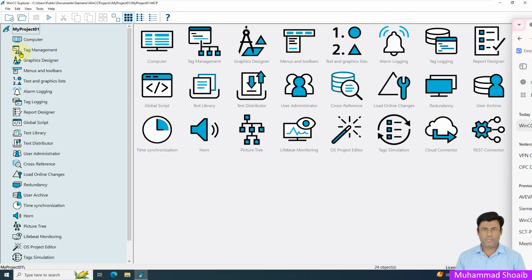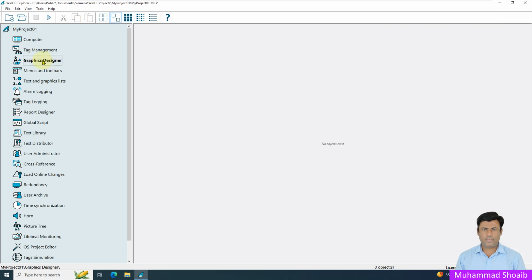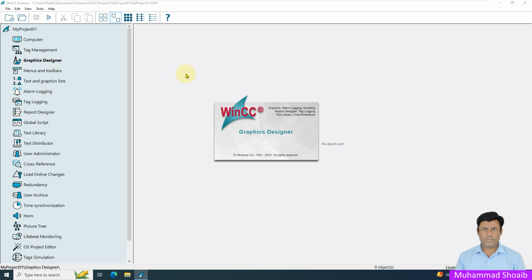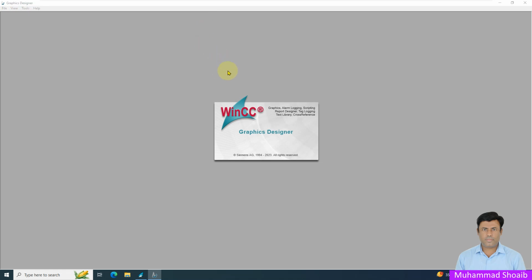So our first step will be to create some graphic page. For that, we have to come here in the graphic designer, right click and open. As right now we did not create any graphical page, we are not able to see any here. Once we create some graphic pages, we can see those pages here.